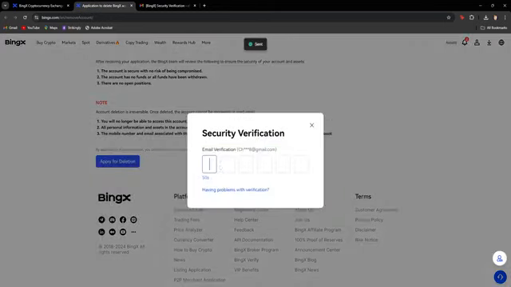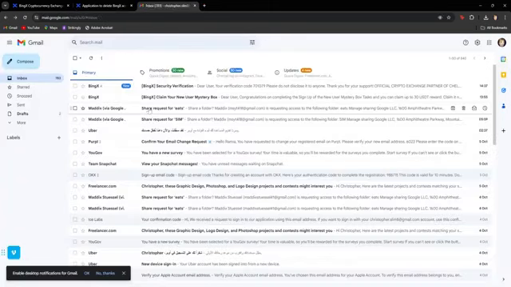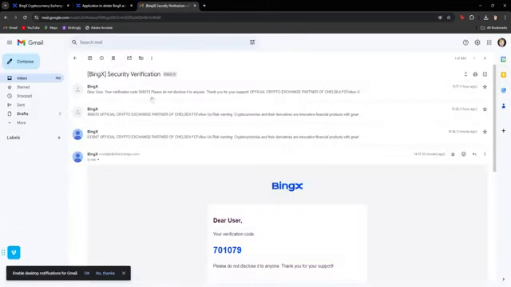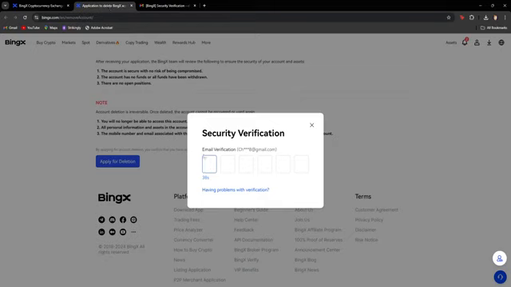It's gonna send you a verification code on your Gmail. So you're gonna go copy the verification code, then paste it right here.